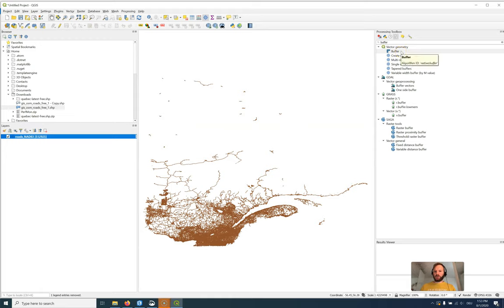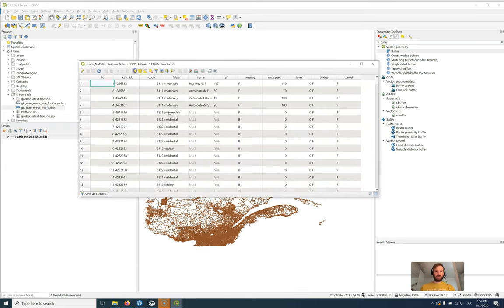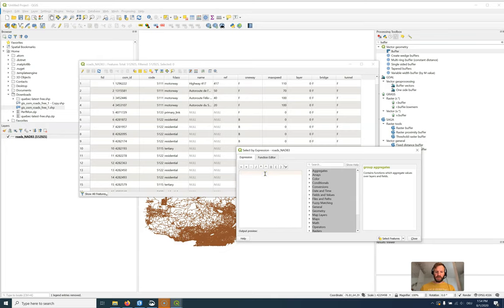Now let's create a buffer for a selection, right? So let's open the attribute table. As you might have seen from the last videos, this always takes a little bit longer compared to ArcGIS Pro. Now there's the attribute table. Let's create a selection, and we will create a selection on the attribute name. Where are the roads with the letter P?